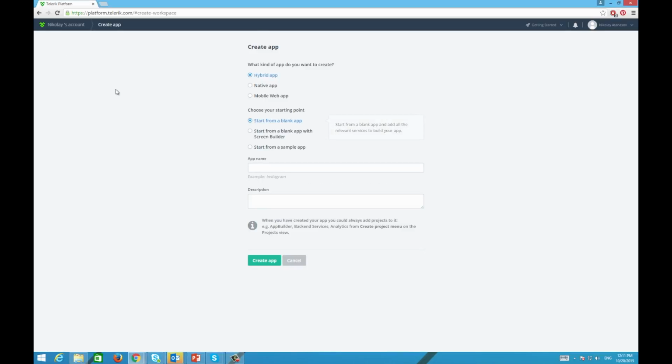So when I start to build my app, I am provided with the options to choose between hybrid and native, or even mobile web. I'm gonna choose hybrid because the Progress Data Service support is coming with the hybrid mobile applications in Telerik platform.